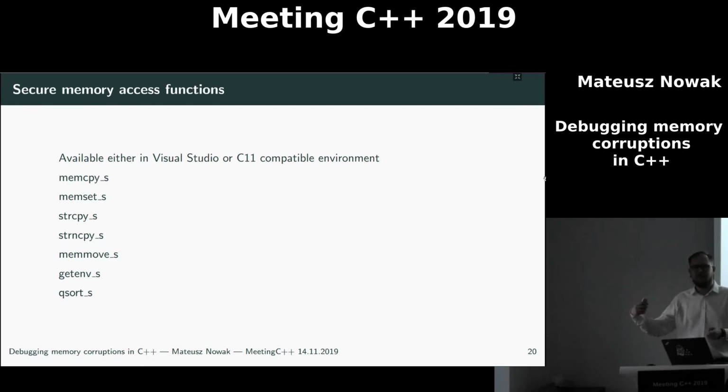Then, with C11 compatible environments, so C++17, or Visual Studio in earlier versions, we have some secure functions to operate on the memory. Those with the _s suffix, but those are only as secure as the programmer using them is not lazy, because usually people are just using them as the versions without _s. So not using the option to pass source buffer size in addition to destination buffer size, but just using the same value for these two. So again, this is as safe as the programmer who uses it cares about it.